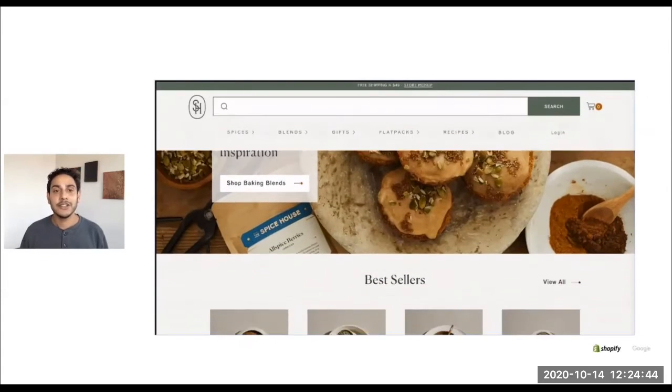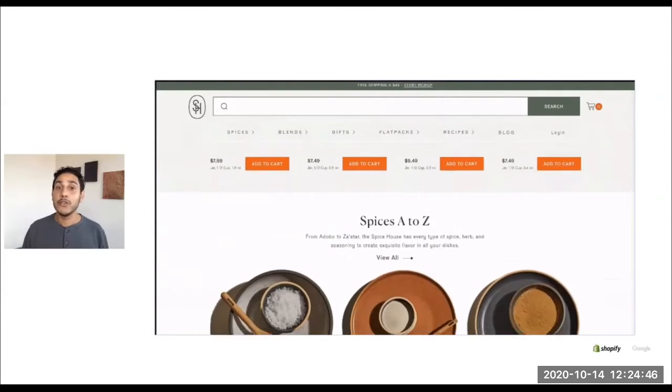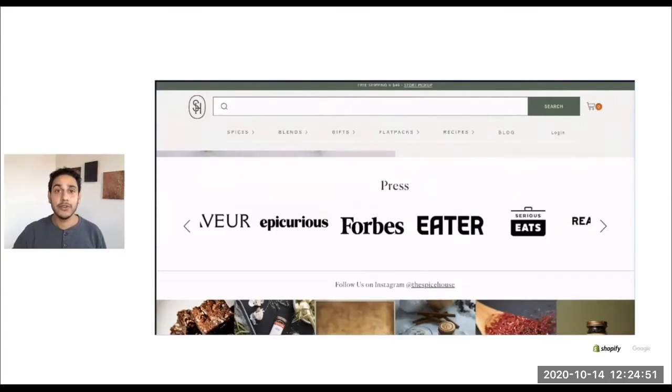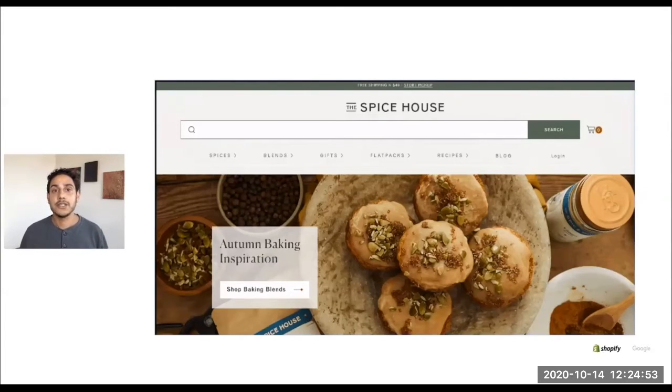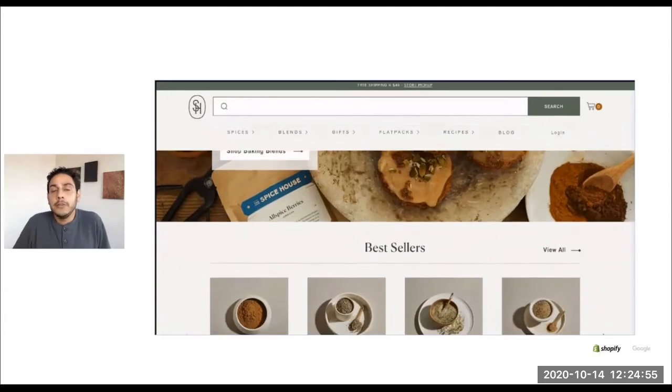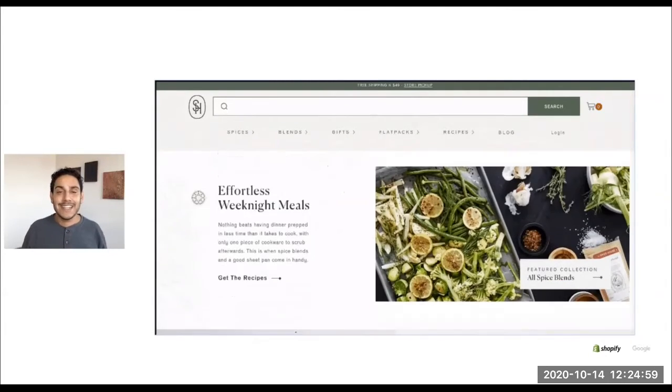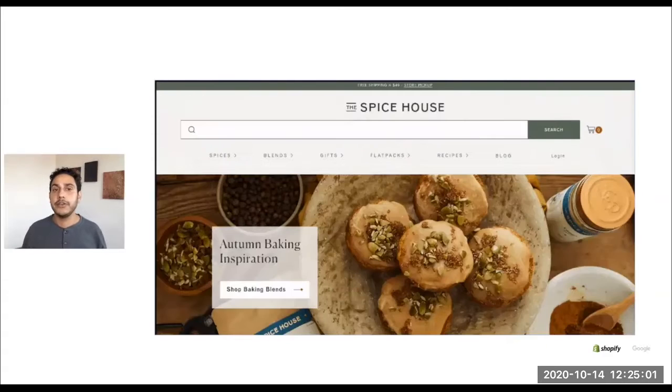So why don't we actually take a look at what this looks like? For those of you who aren't familiar, what you're seeing on screen right now is an actual Shopify website for the business Spice House. Now you may notice a few different things. The site looks great, super professional, easy to navigate. All the pages load very, very quickly.